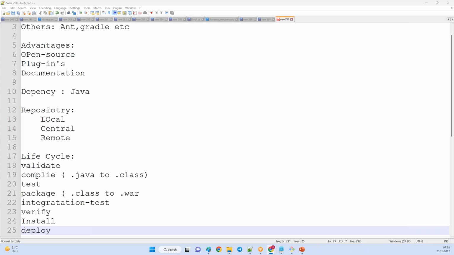Right? So I hope you have written it. Let's continue. We have some Maven examples to work with Maven. Okay, so let's understand WAR file generation.